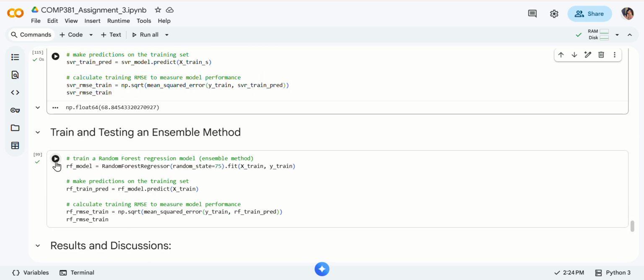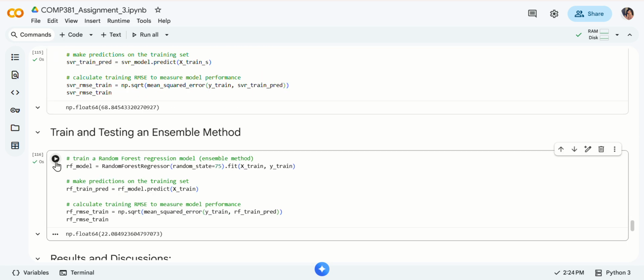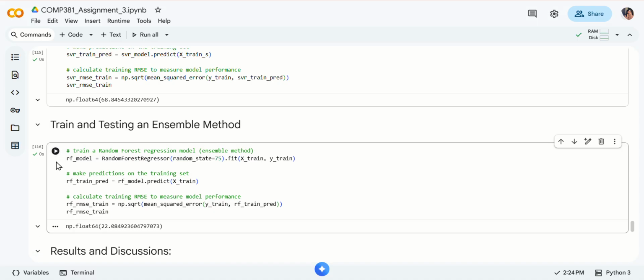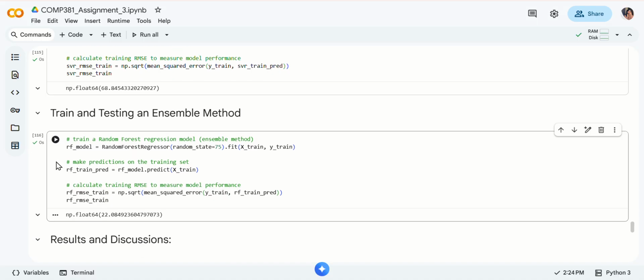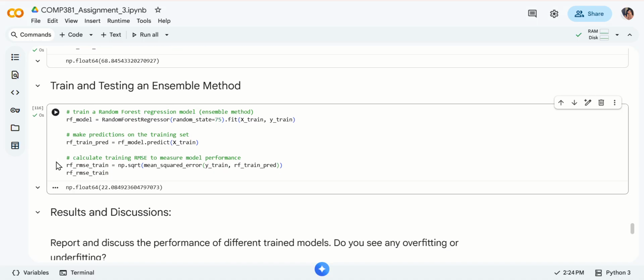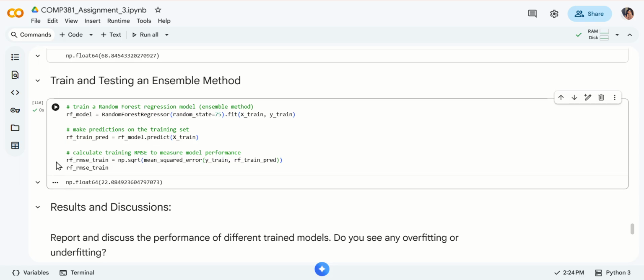Lastly, the random forest regression is an ensemble model. It trains many decision trees and averages their results, so it gets the lowest training error, and that means it fits the data extremely well. But its very low error can also mean slight overfitting.